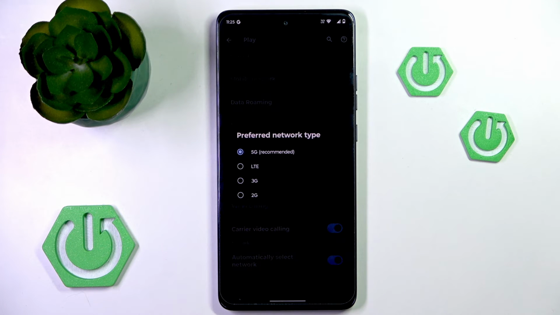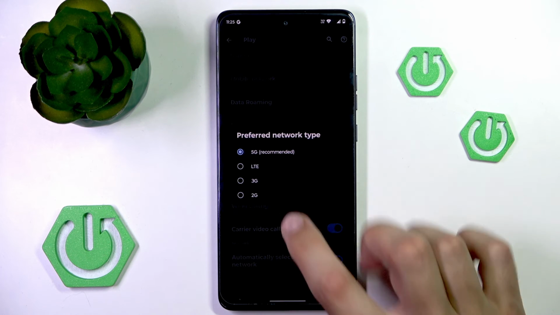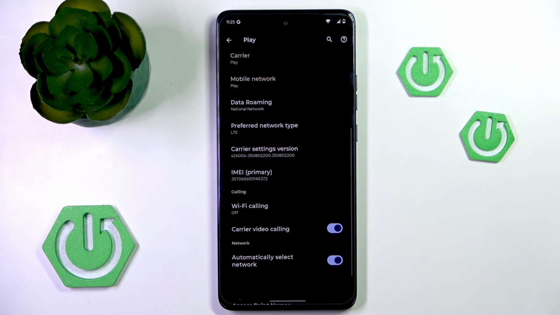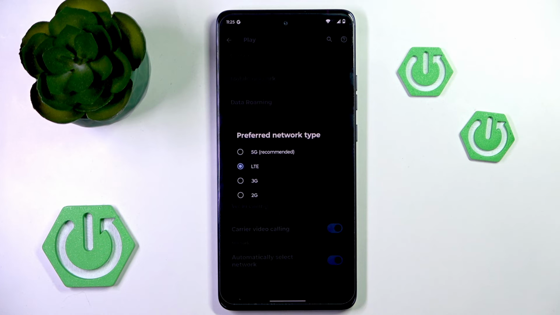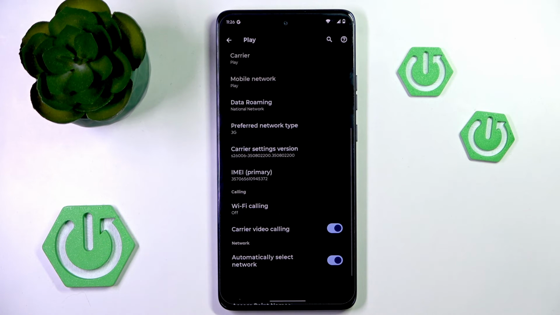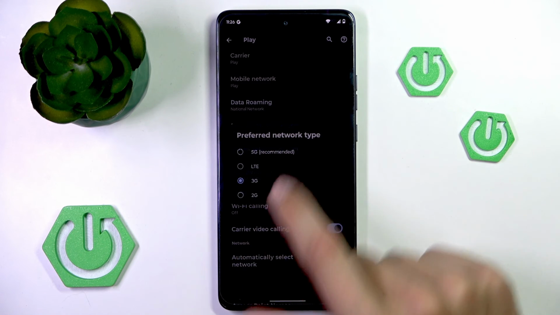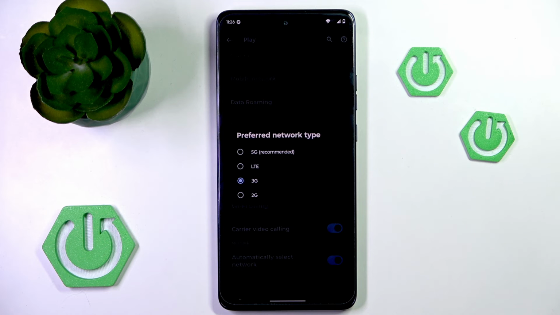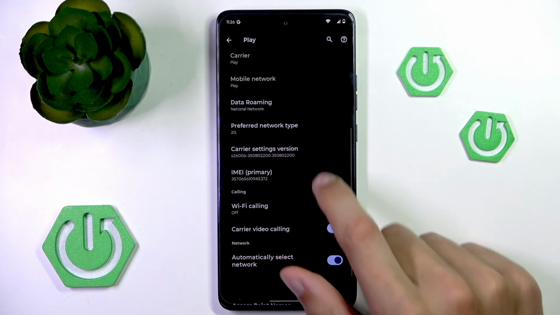3G should be supported in the majority of areas, and 4G or LTE should be supported also in the majority of areas. 5G may again be supported, but only in bigger cities. So if you have trouble with getting 5G connection, you may want to try changing it to LTE. If this still has problems, you can try changing it to 3G. And if this still has issues, you may consider changing it to 2G.